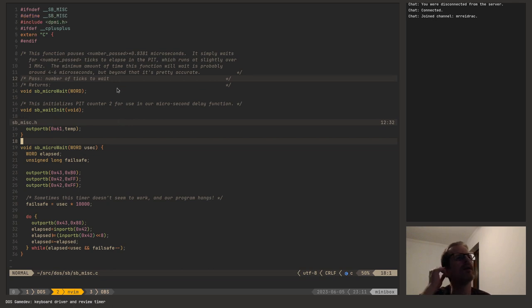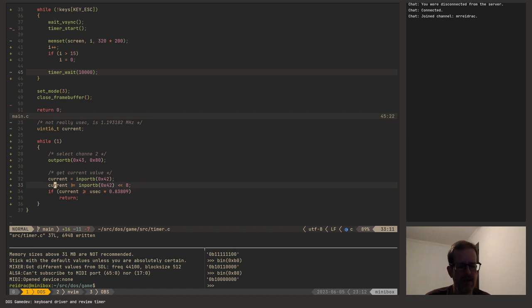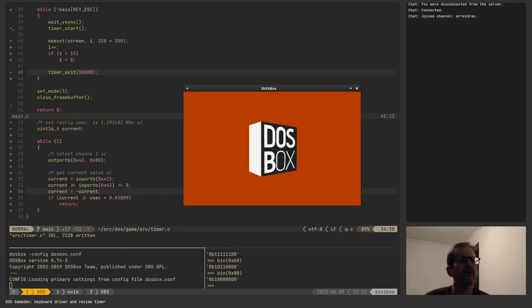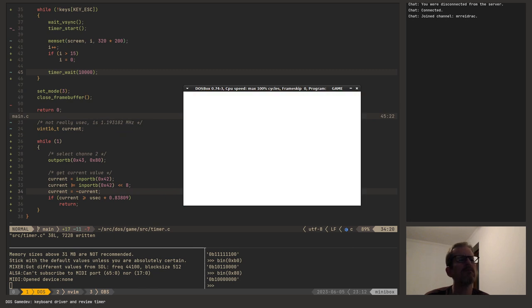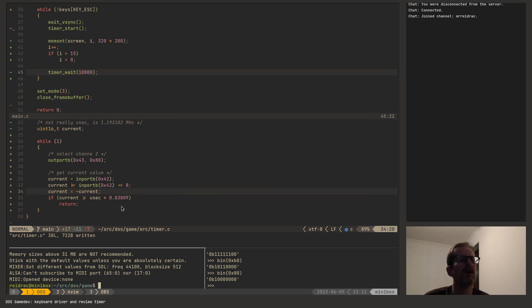Number of ticks to wait. For number of past ticks to elapse in the PIT, which is returned slightly over around 1 MHz. The minimum time this function will wait is probably around 4 to 6 microseconds. But beyond that, it's pretty accurate. Yeah, unless it doesn't work at all. Yeah, elapsed is less than that. So I don't know what is doing this. Could it be? I don't know what it does. Why is it doing this, but does it make any difference? No. It doesn't. Well, we probably don't need this, right?